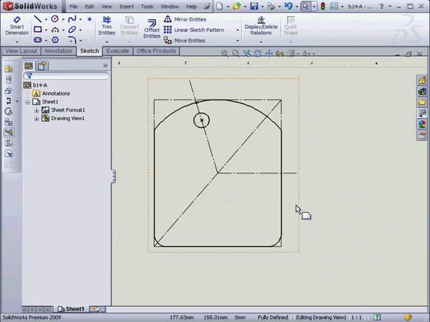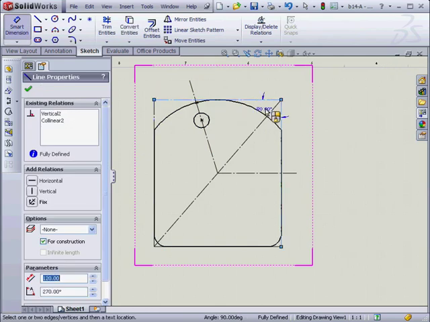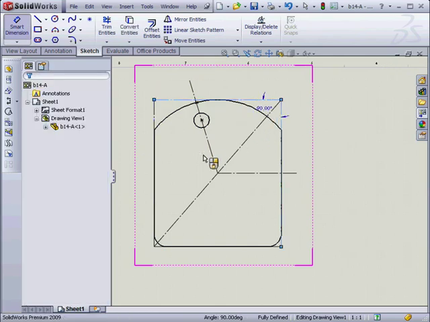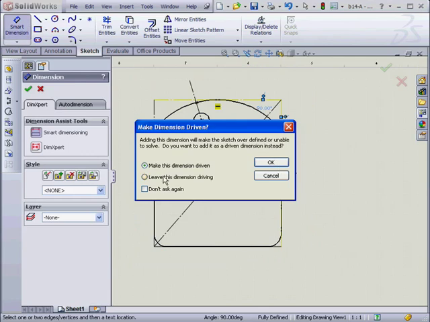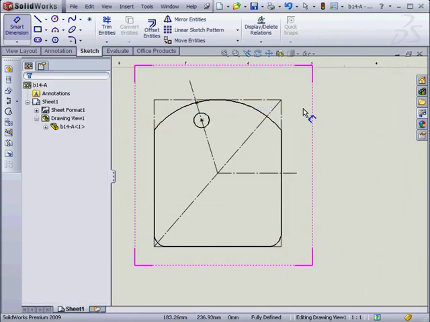When you're adding sketches and dimensions to your drawing, you may find yourself in a situation where SolidWorks gives you a message. The sketch is overdefined, or asks you to make the dimensions driven, something like this, for example. Now, if I put an angular dimension right here, SolidWorks tells me that this dimension will make the sketch overdefined or unable to solve. Do I want to add it as a driven dimension instead? Well, yes. I'm going to delete this dimension and dimension our model.